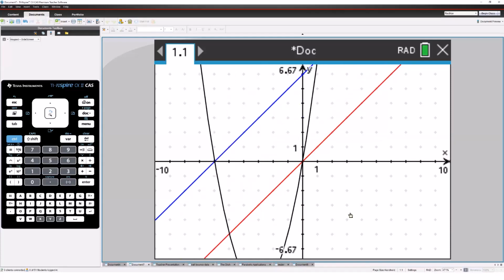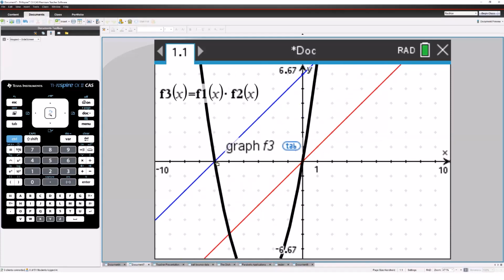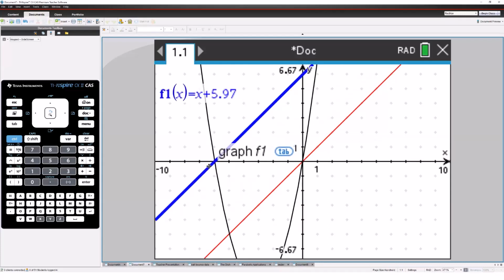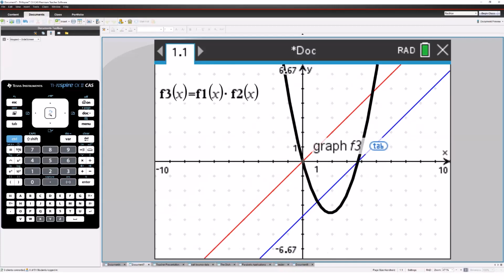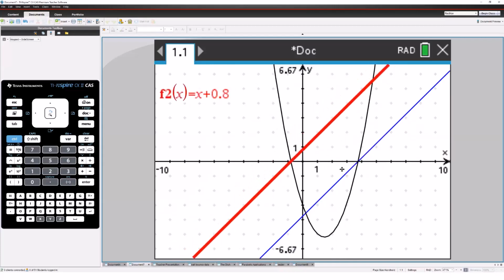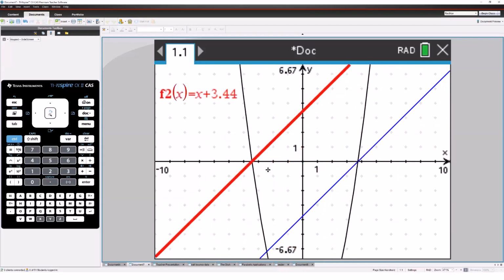I've still got a parabola. Kind of cool. And I'll drag it over here. I still have a parabola. Now I can grab this one as well and drag that. And it's like, okay, there's a few patterns happening here.